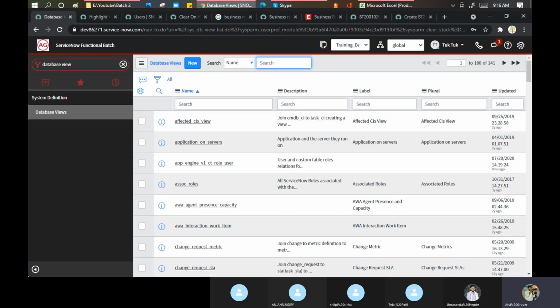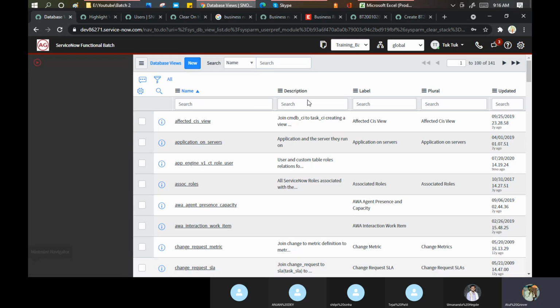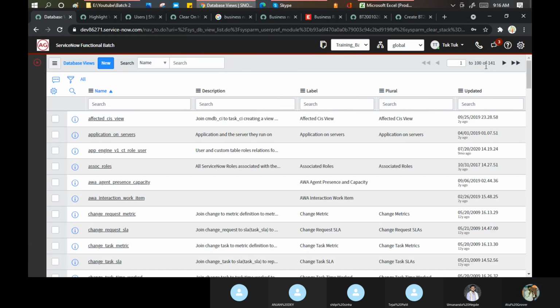See, total 141 as of now. ServiceNow gives me these out of the box. Let me take a very simple example here. Change request SLA, or let's take incident one. Incident is easy.